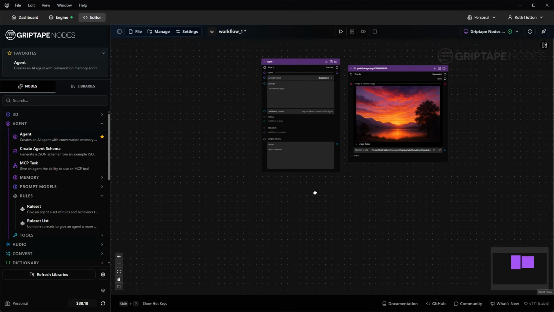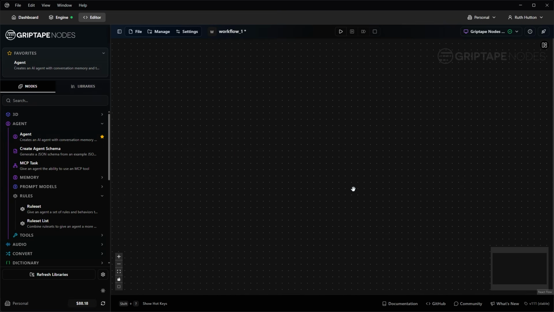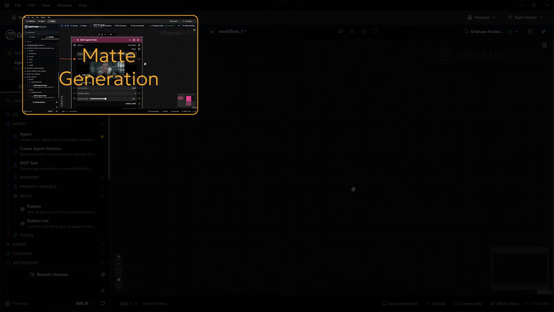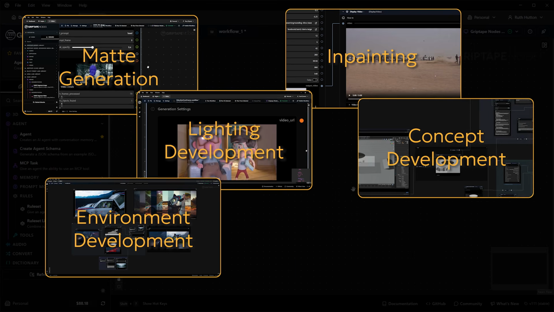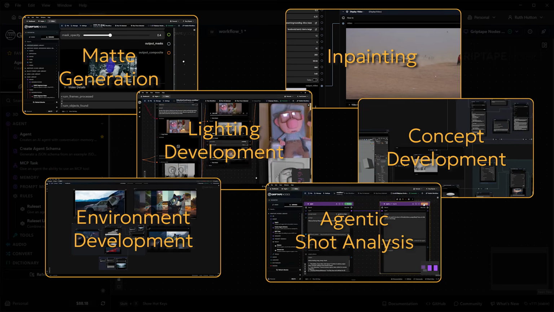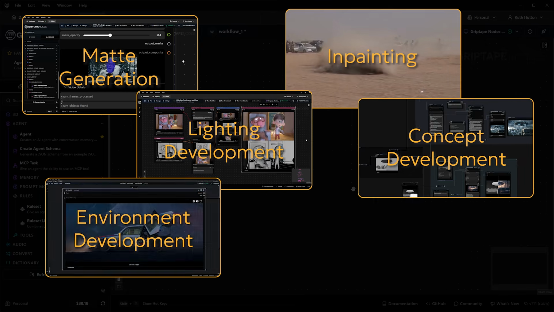Alright, now that we've covered the UI basics, let's start building up a workflow. Workflows in Griptape are what we call our node setup. There's an unlimited amount of things you can use Griptape for, so workflows will vary hugely. But I'm going to show you the basics so you can do some experimentation and have enough information to go and build your own workflows.